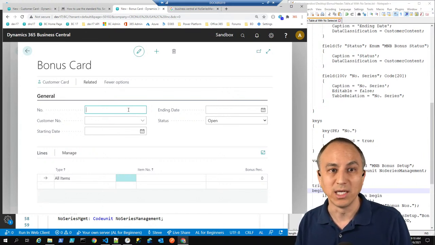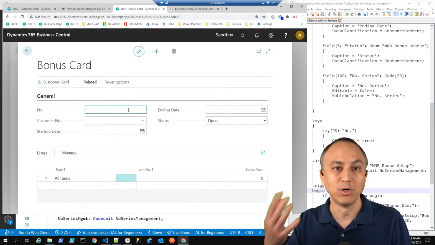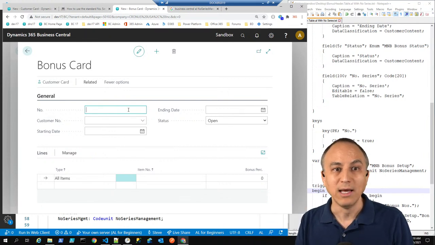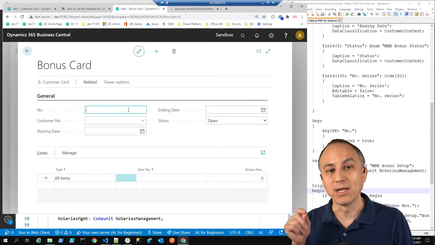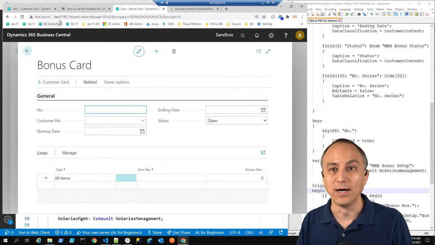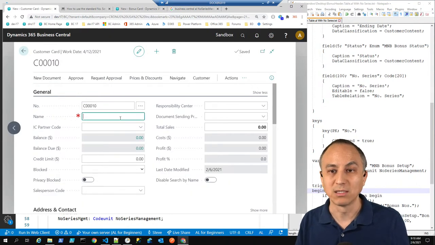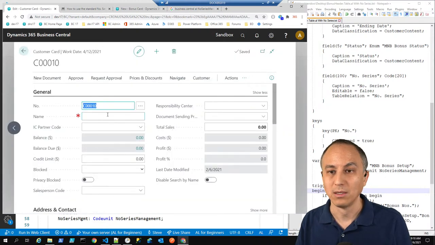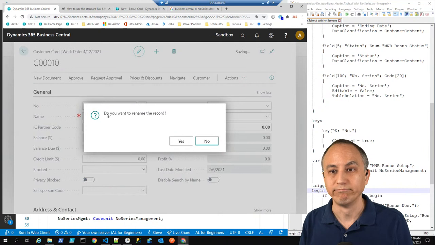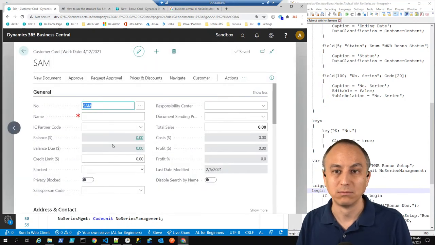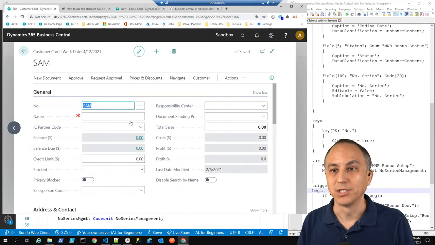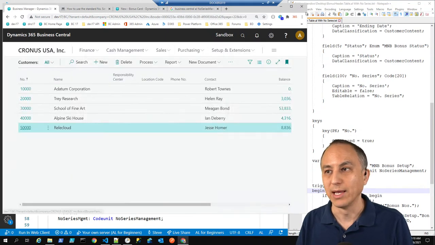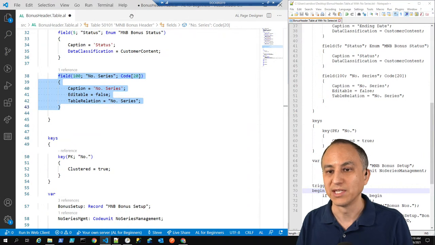So Jeremy is explaining that a customer may have multiple number series for a given record, and it checks, can you manually rename the number? So for instance, let's just go to an existing customer. Can I call this Sam? And we're going to rename this record. Apparently that logic kicks in there. So let me just delete this, and let's get back to our scary code.